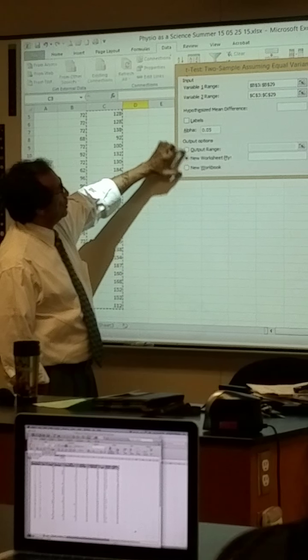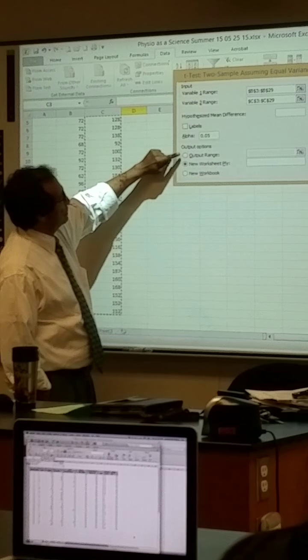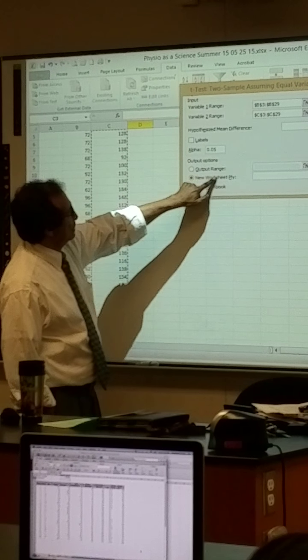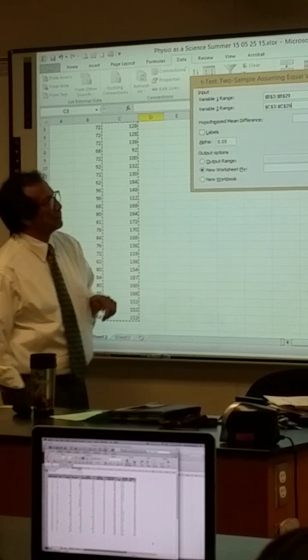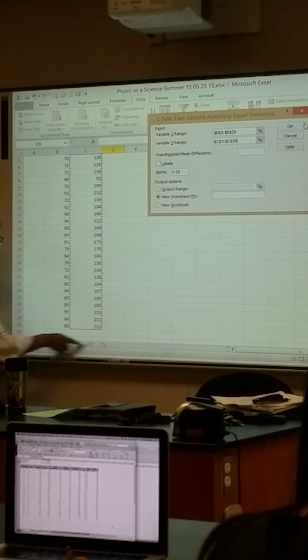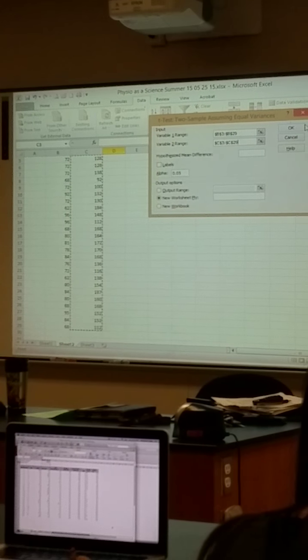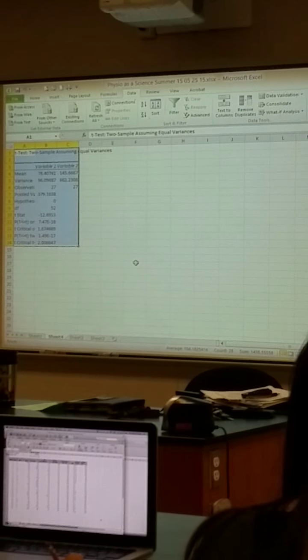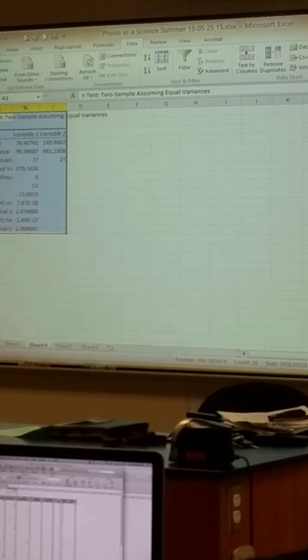Notice that then you have, where do you want your output data? You want it in a new worksheet or in a new workbook. Usually, I leave it as a new worksheet. I'm going to click OK. I want you to look below here, a new worksheet will be added at the bottom. Not that difficult, guys, I'm just giving you this as an overview. All right, so there's your sheet.